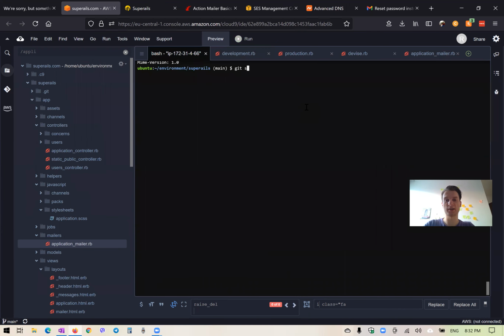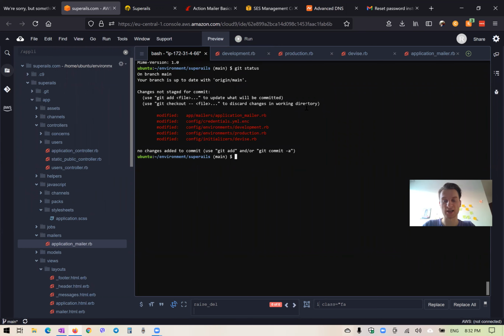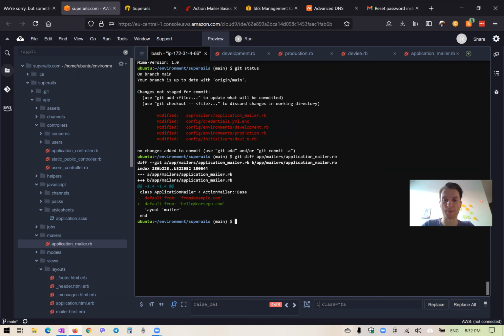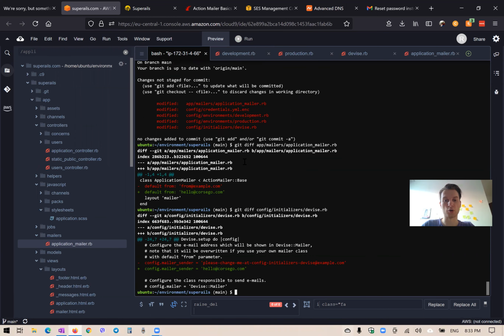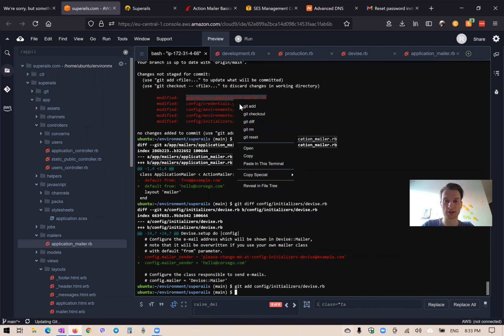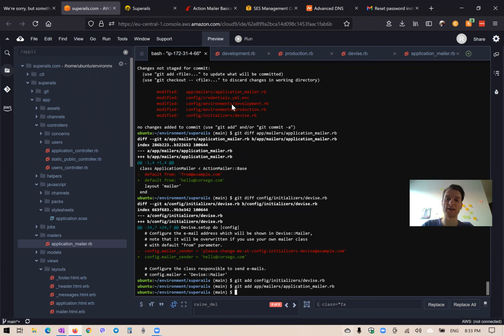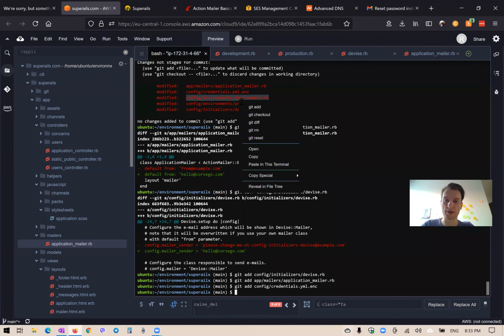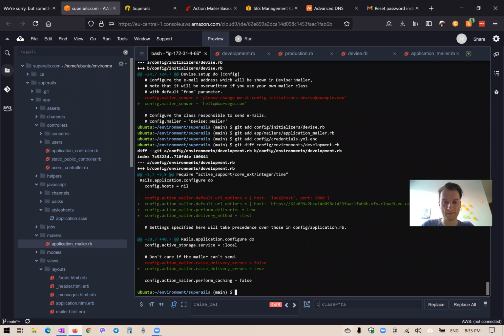Now let's save our changes. We've actually added sending emails in production with the AWS simple email service. So what have we done in application mailer? We've added a domain name. Also, we've done the same in devise.rb. So we are adding these to files. Then in credentials, we've added our API keys. In development.rb, what have we done? We've set raise delivery errors to true, and we have added the new URL.